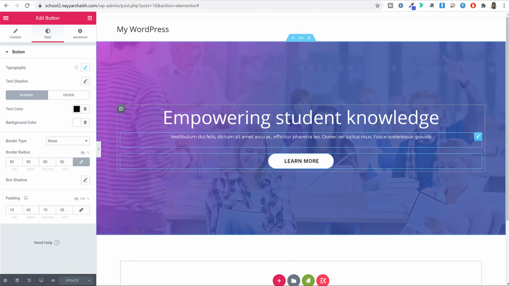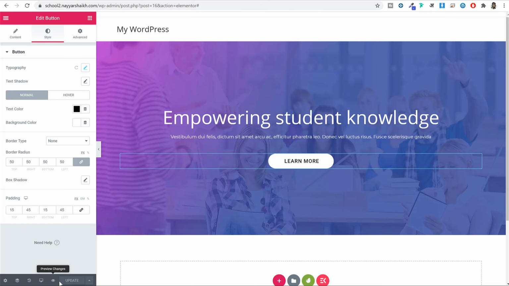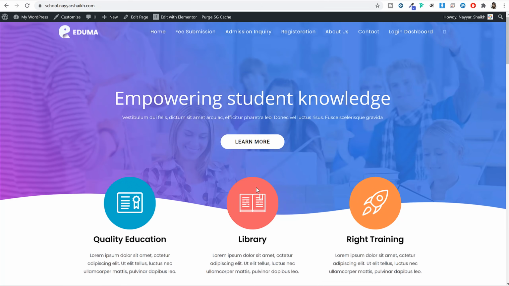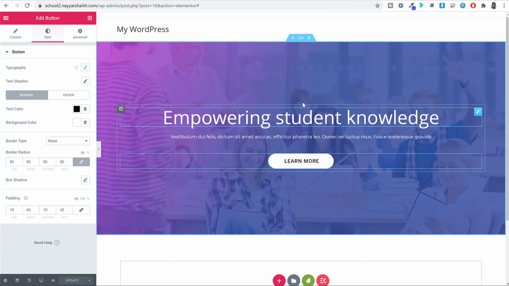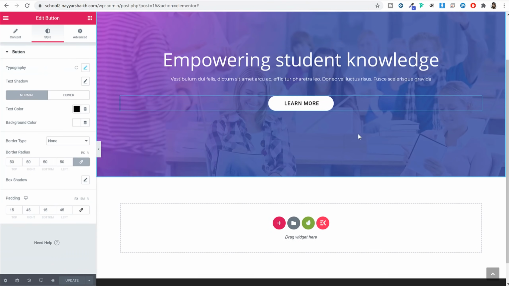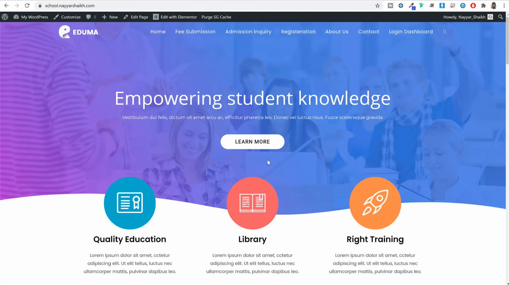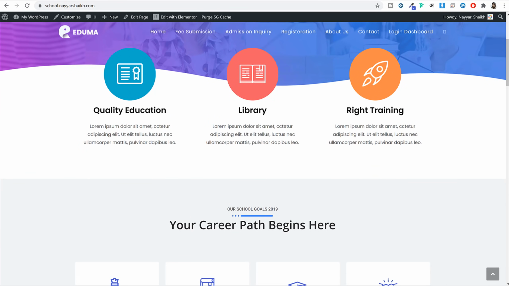Now, whenever you make any changes on your website, you should always update this page. Then after that, we have these 3 things. Now, before I add these things, let me do one thing. We can add another section, and after that we can add this thing over here.